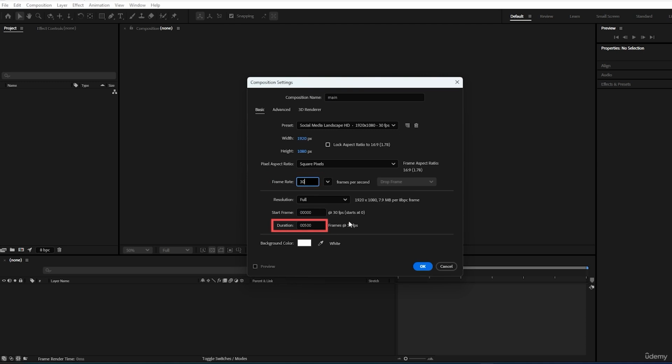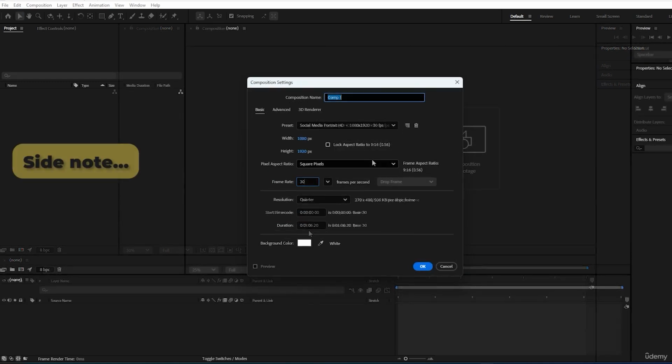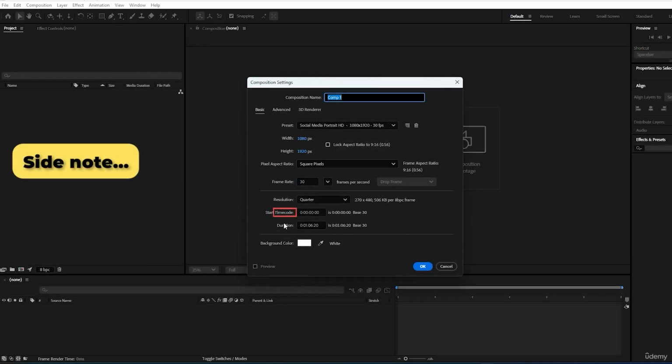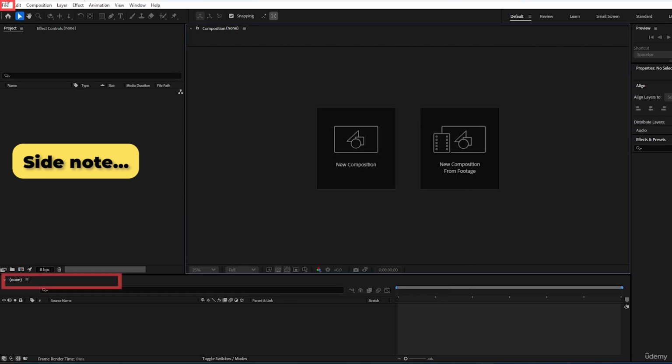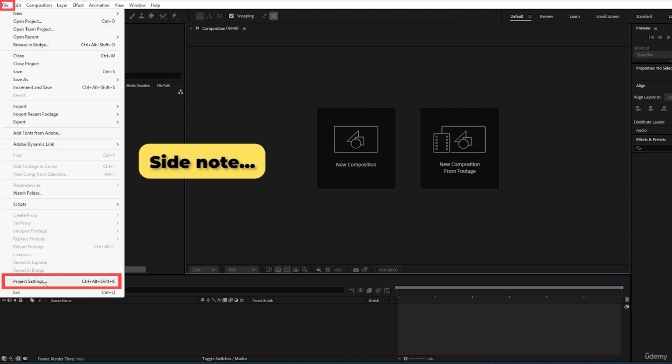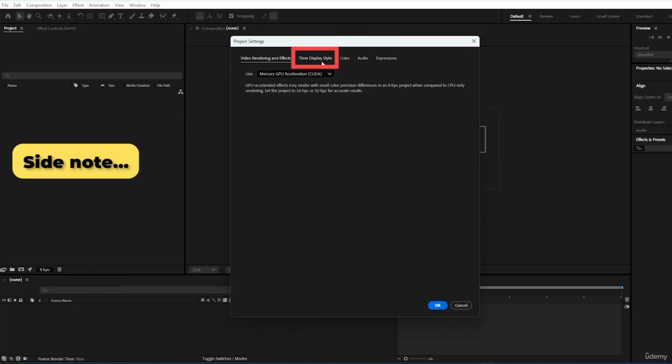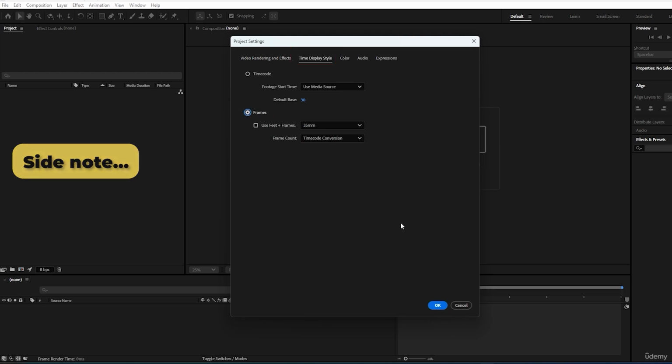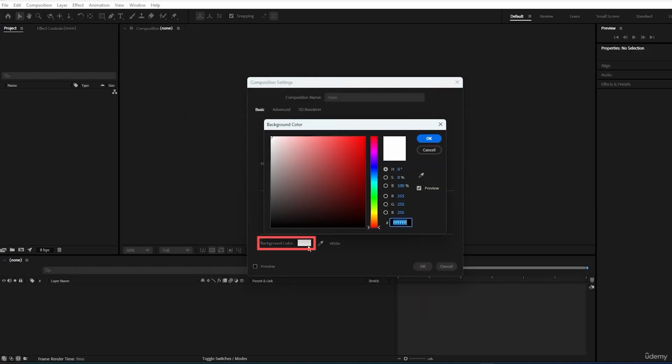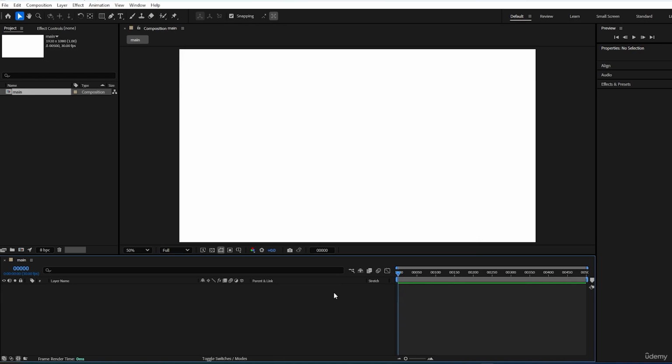For the duration, I'm going to choose 500 frames. It's also worth noting that your display settings may be displayed as timecode instead of frames. To change this, all you need to do is go to File, Project Settings, Time Display Style. I prefer to have mine set as frames, but changing this isn't necessary for the class project. In this field, we can choose a background color. I'll stick with a white background. We can click OK, and we'll head into our new composition.